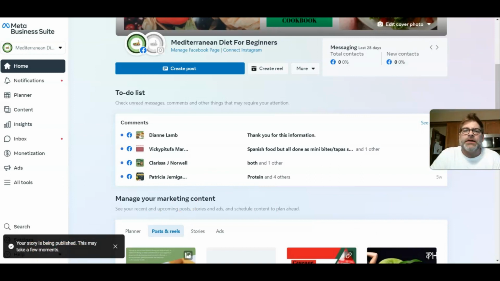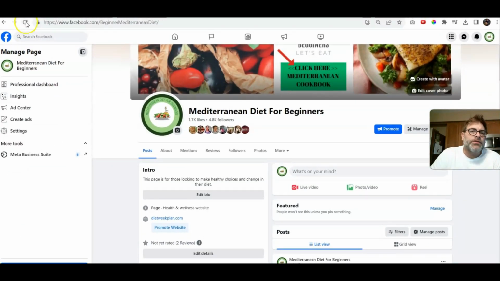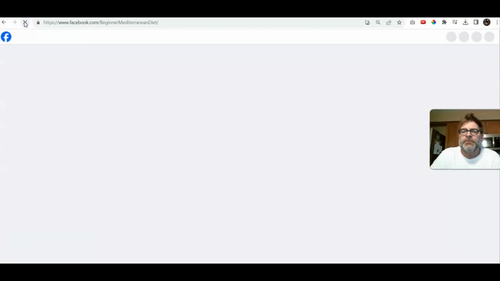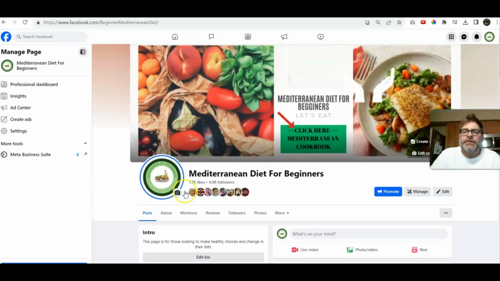I'm going to go back to the home page, and I'm just going to go ahead and hit the refresh button. And what you should be able to see, and you can see it right now, that little blue line that's around in the circle here, that means that it actually worked. So we'll click on it, and now you can click View Story.